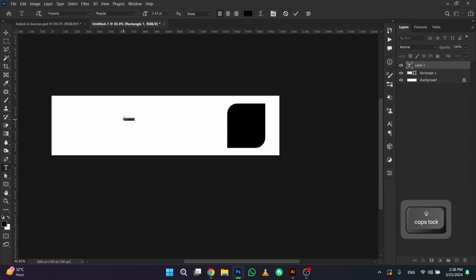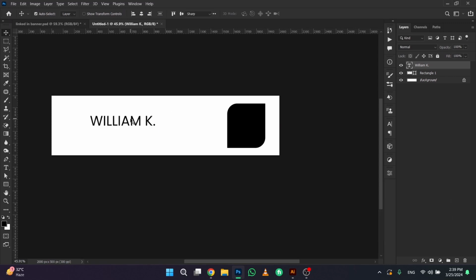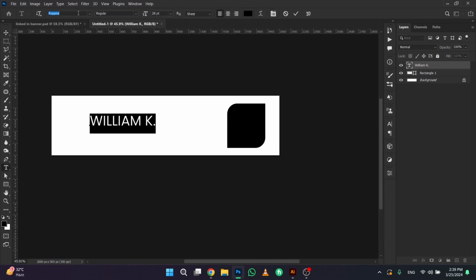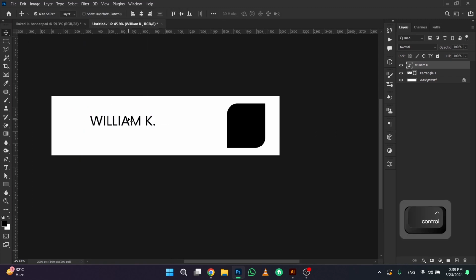And for the title, we will write the name. For example, I am writing William K and make its size bigger, and I'm using Raleway fonts. These are nice fonts. Right now this is all uppercase. We do not want that.